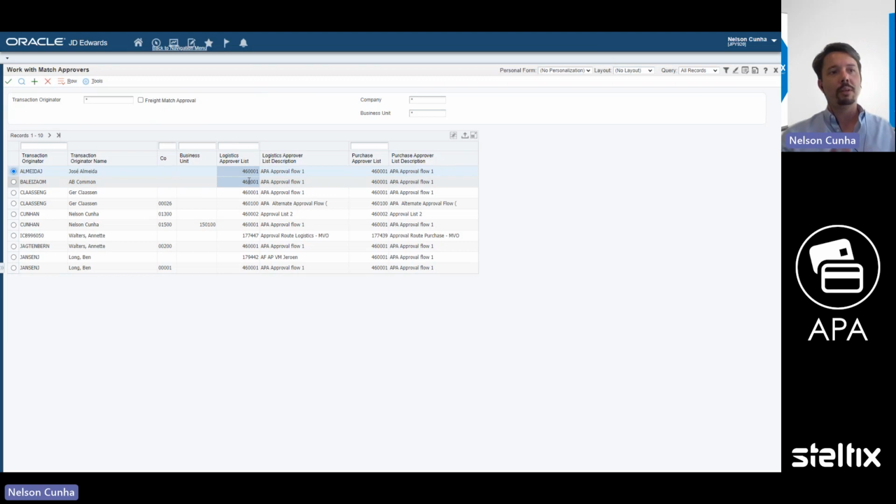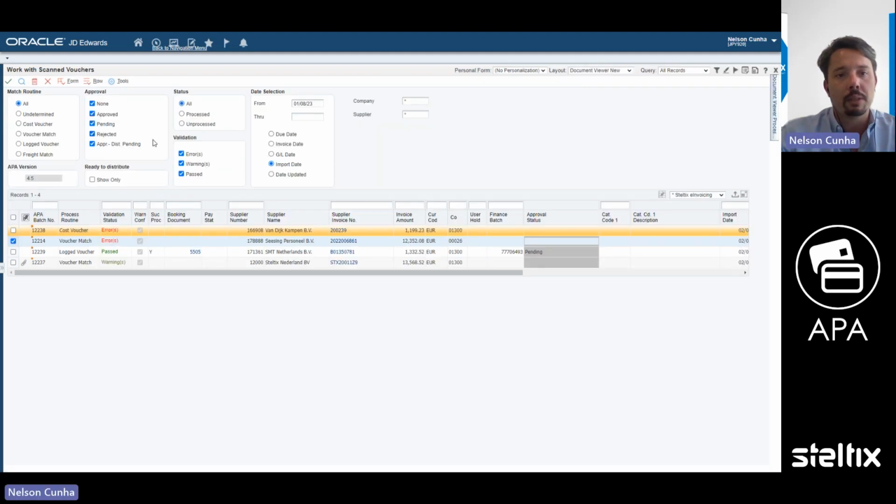The logistics approver would be responsible to approve variances on quantities, everything that is really tangible. The purchase approver list will be focused on amounts, right? Cash. So if they sent a different pricing compared to the purchase order, or if the extended amount is different, this person or persons will be responsible for approving the invoice. Okay, so two checks are done on the voucher match approval. This is how you can maintain it.